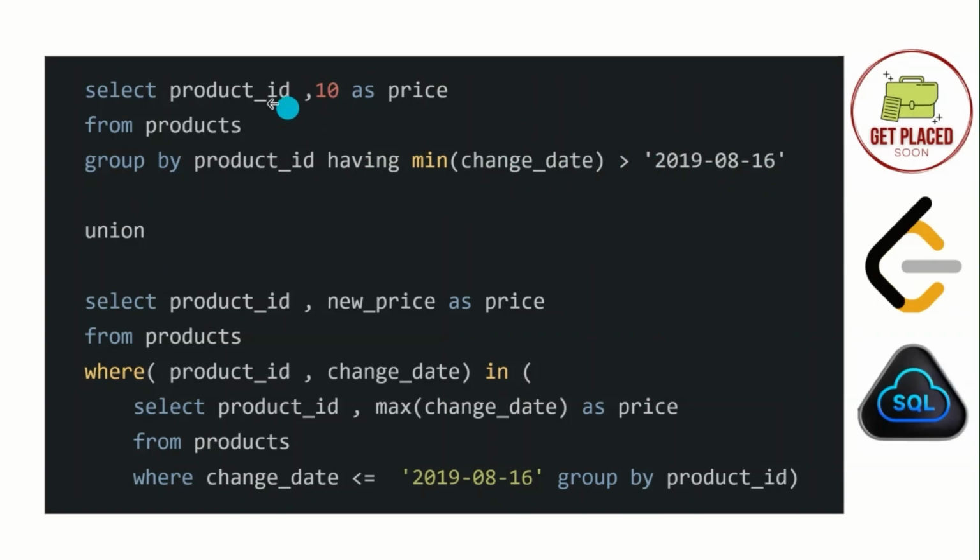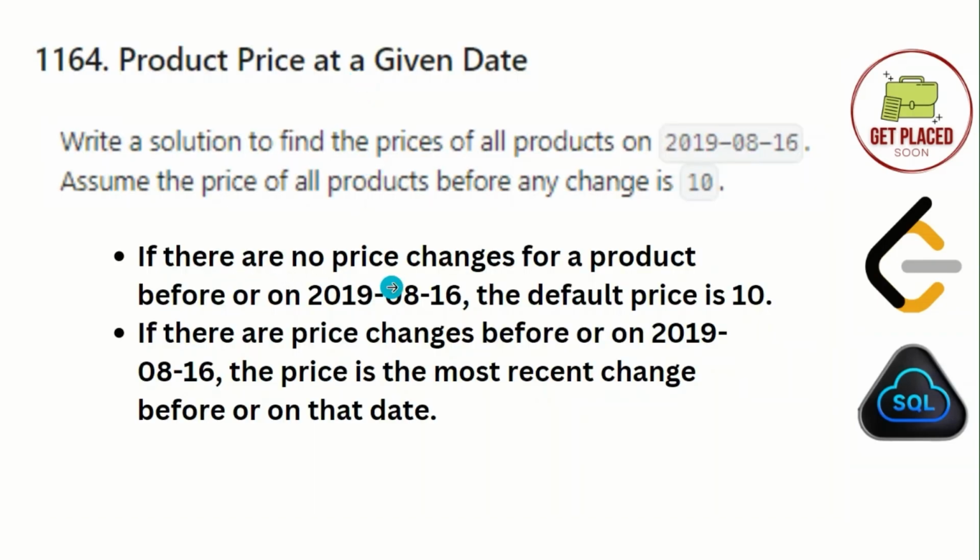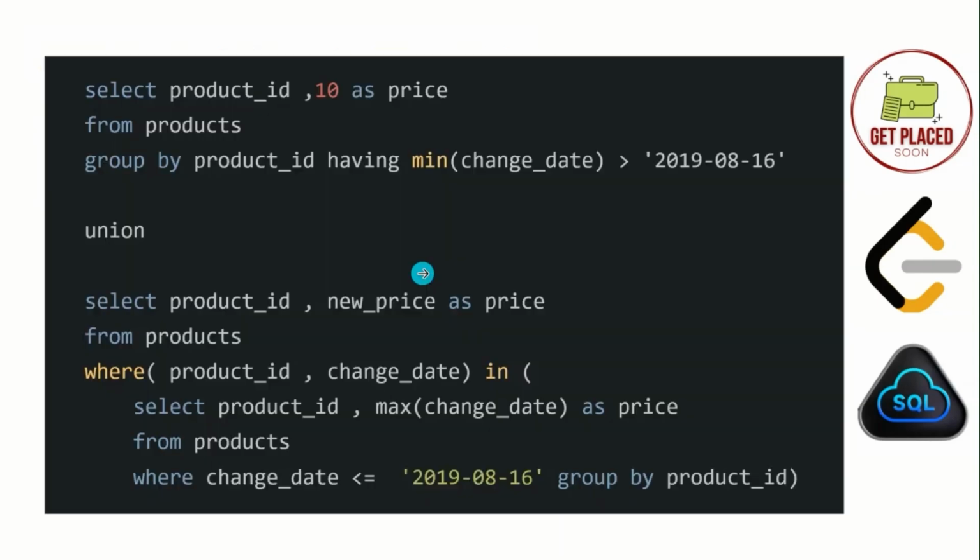So when are we taking the price as 10? When there is no price change for a product before or on 16th of 8th month. To know that, we will make minimum of change date greater than 16th of 8th month. When we do that, what will happen? It filters out the products where the earliest change date is after 16th of 8th. So there are no changes made on or before 16th of 8th month. So this is the first set.